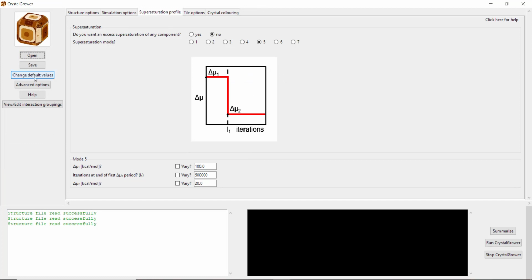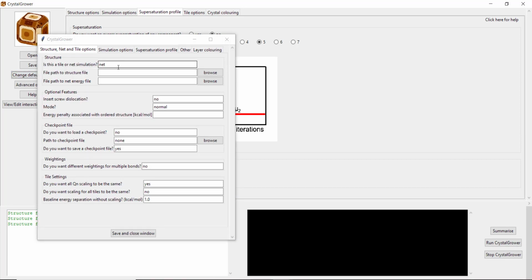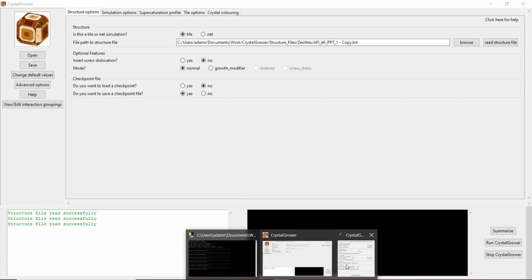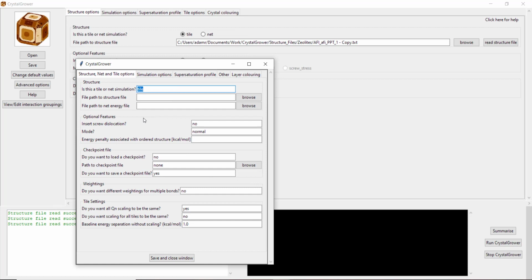If I move on to the Change Default Values box on the sidebar here, I'll be able to change what the CrystalGrower GUI sets as the default options when I open up the program. Currently it's set to net. If I wanted it to default to tile-based structures, I could change this to tile. And then whenever I open the program, it will set the first tab, Structure Options, as tile instead of net. And you can change pretty much every default option in CrystalGrower in this window here.